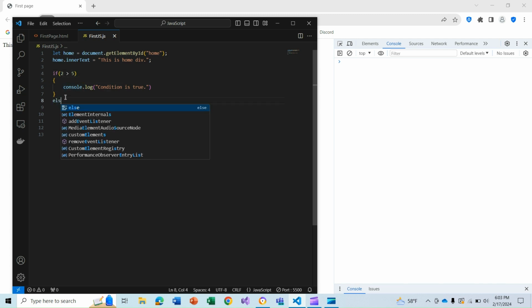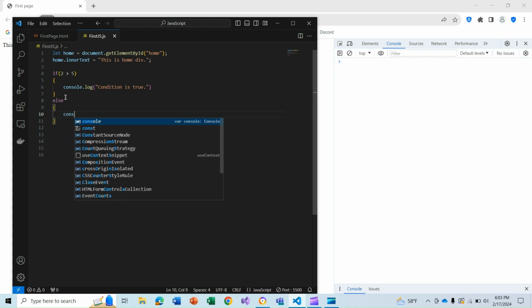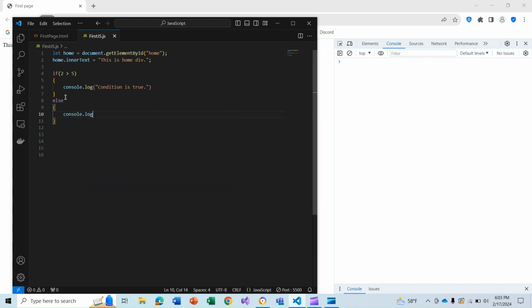There's also else conditional statement. You need else keyword and block of code. So I will here print console log and I will print condition is false. And now you can see that block of code inside else statement is executed. This is because condition is false.